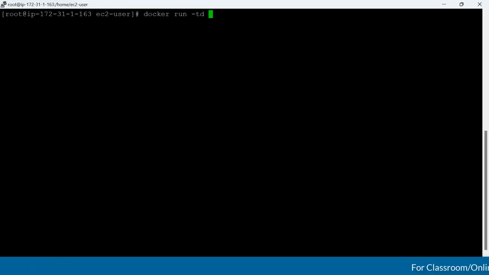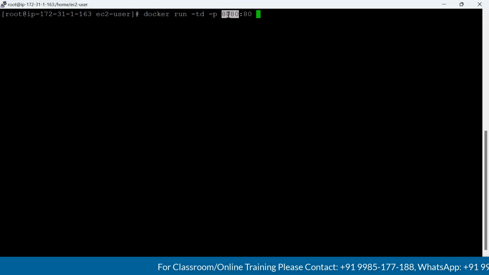Now I want to create a daemon container to run my application 24/7 in the backend, so whenever a customer sends a request, they should be able to access my application. So I type the command docker run -td. After that I have to mention the port number, because if we don't use a port number, we can't access the application in the web browser. That's the reason we have to mention the port, using -p. My application is running on port 8080:80. Why do you have to mention two port numbers here? This defines how to access the application in the web browser.